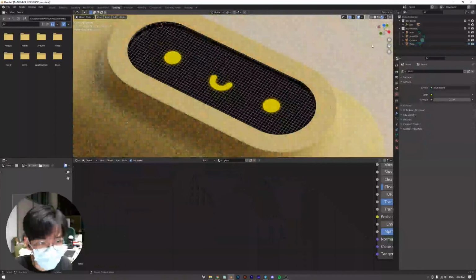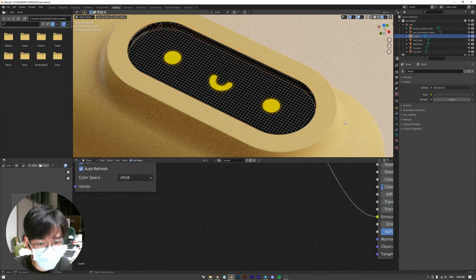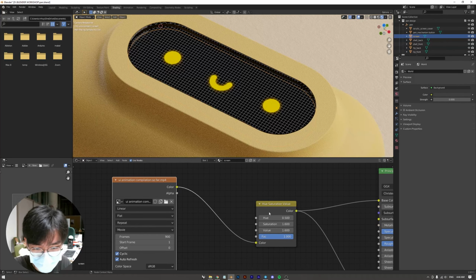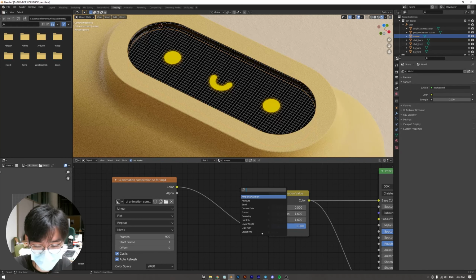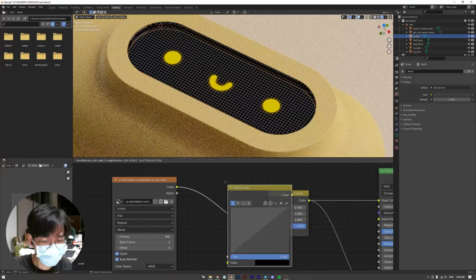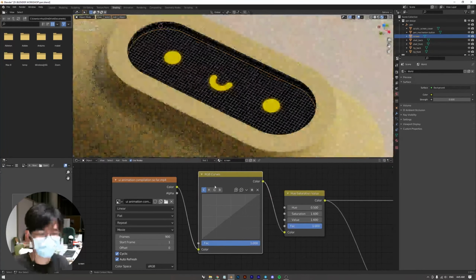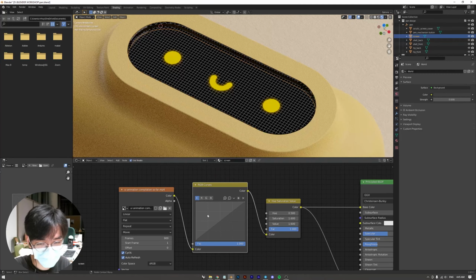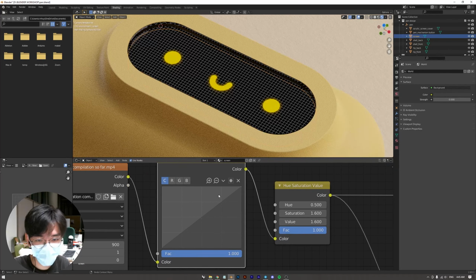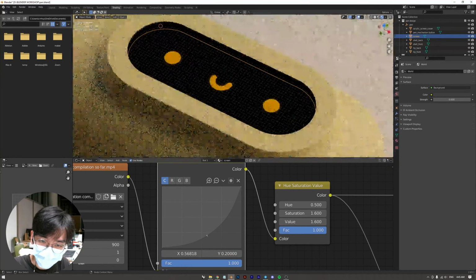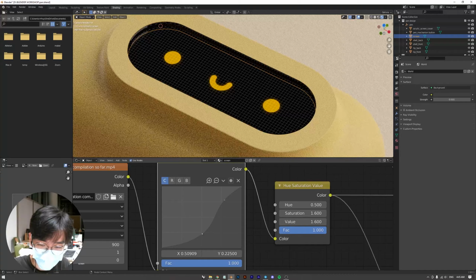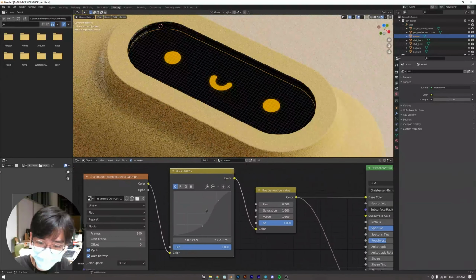So I would make some changes here. Before this goes into the hue and saturation, I'm actually gonna add an RGB curve. This is useful for when you have an image texture that you don't want to edit in Photoshop, save it, and then export it again just to be used in Blender. You can actually just edit directly in here. I think a bit darker might decrease the value of these grid lines. Yeah, I think that's better.